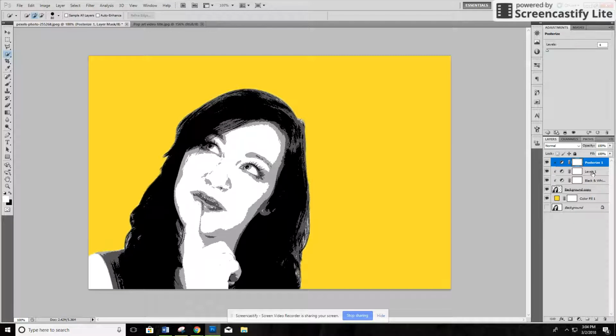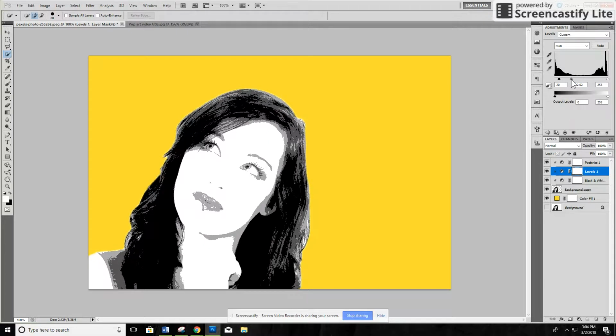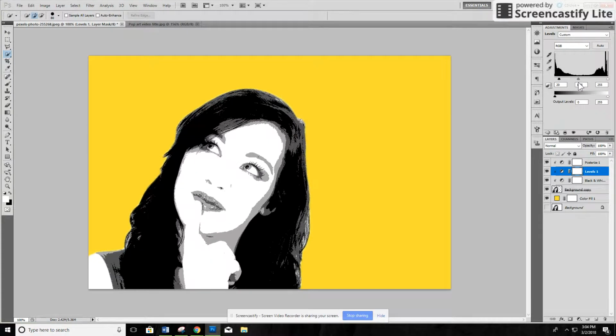Next step is I'm going to go back to my levels layer and adjust her picture so that I like the tones in the photo. I can add more blacks. I can change how much there's gray. And I can change the whites, whatever looks best to you.